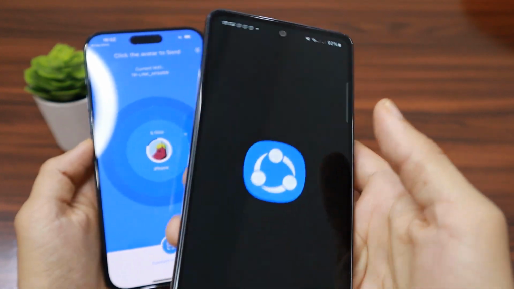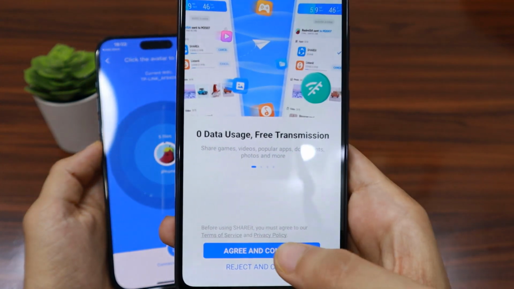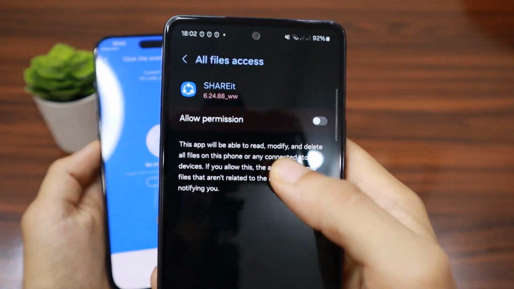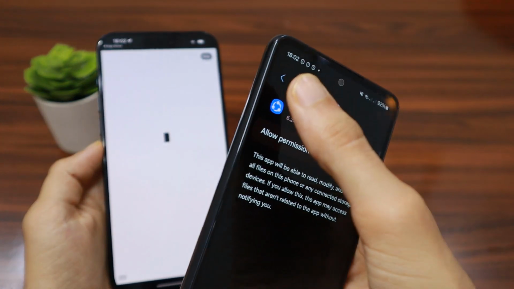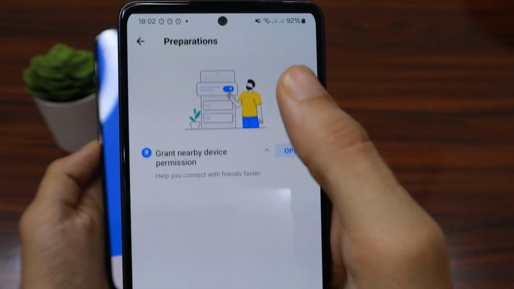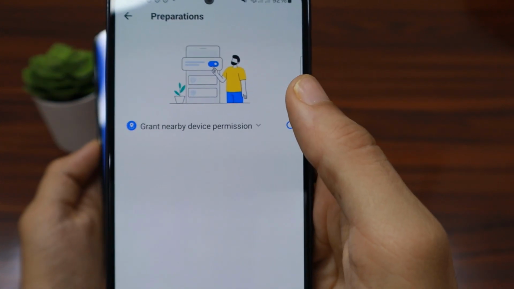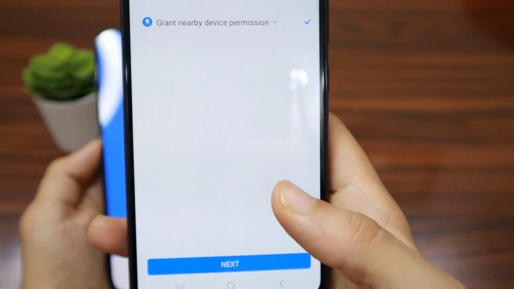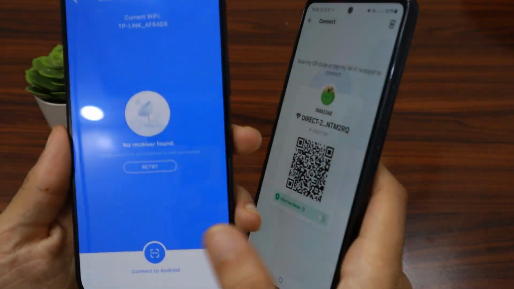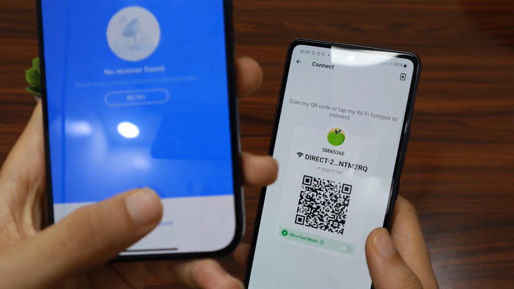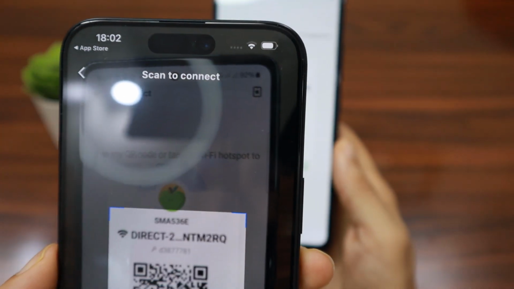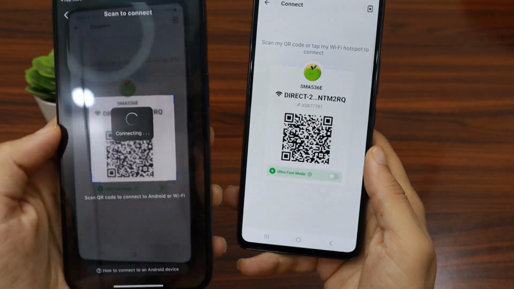Click open, click agree, click allow and give the permission to share it. Come back and click receive. Click open, click allow, next, perfect. So here click connect to Android and click allow and scan the QR code and click join.